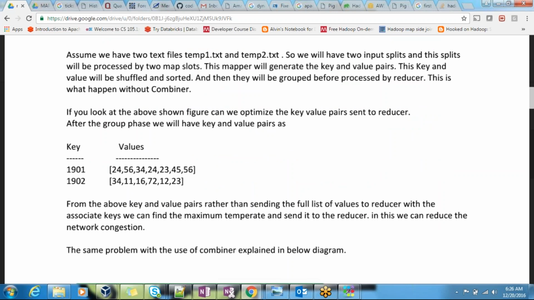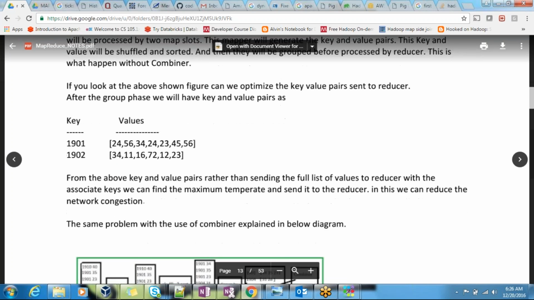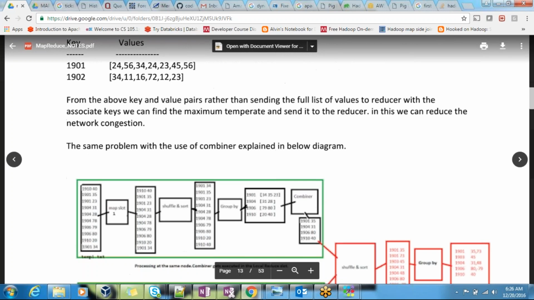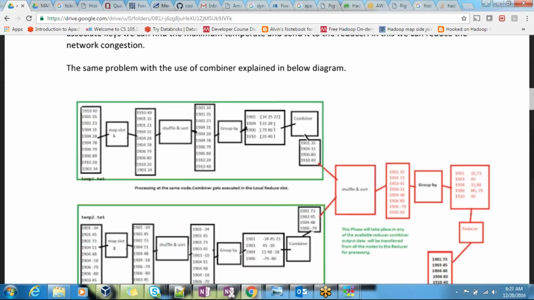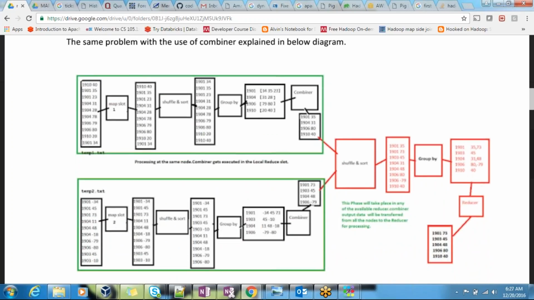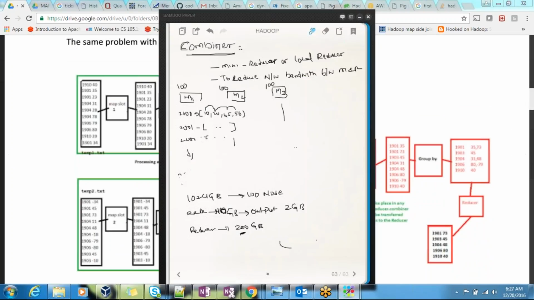assume we have the same scenario. We have two or multiple files, no matter how many. We have two input splits, and these input splits will be processed by two map slots. The mapper will generate key-value pairs, which will go through shuffle and sort. Then you will get output like this, right? This is the output without the combiner. If you go with the combiner, what will happen? This is what we need to understand now.